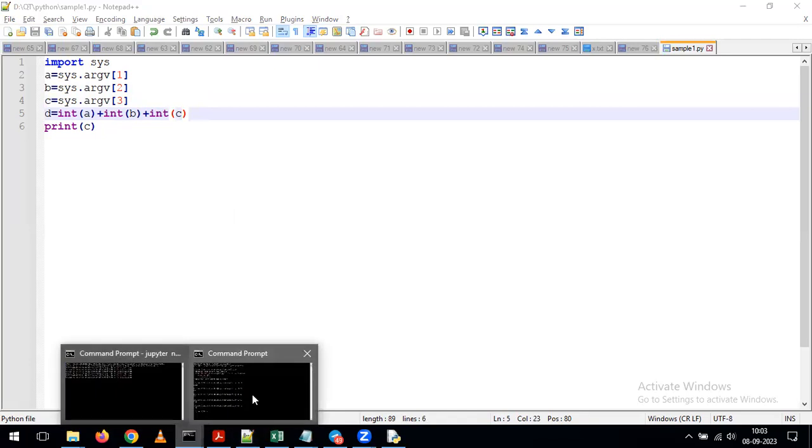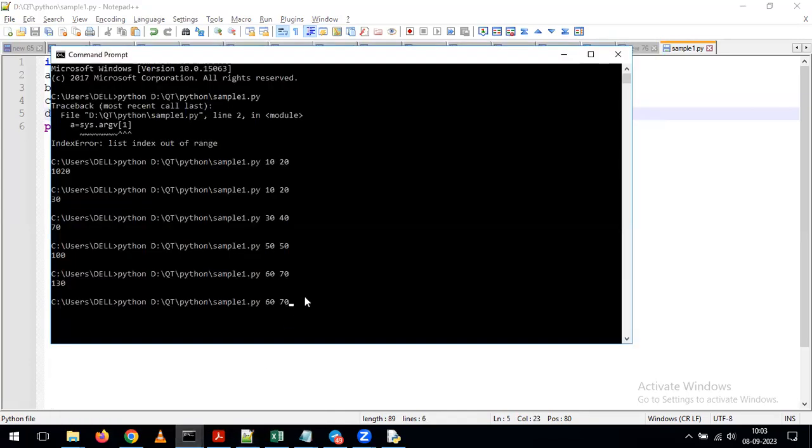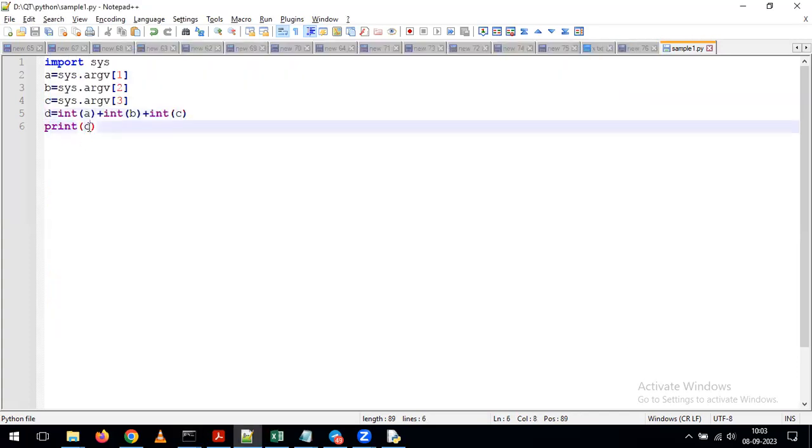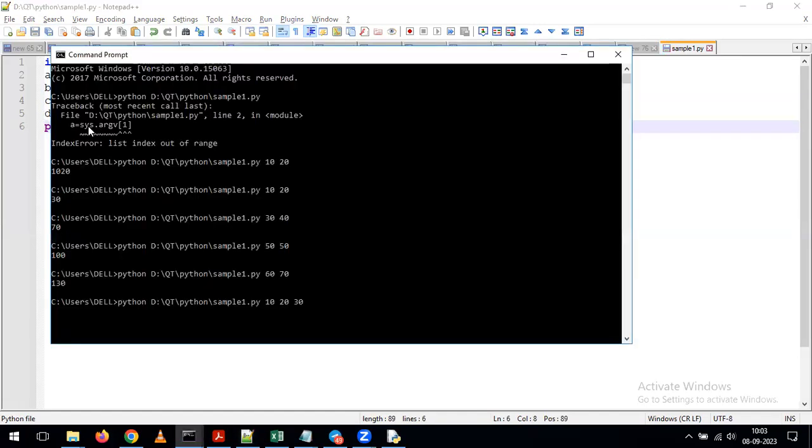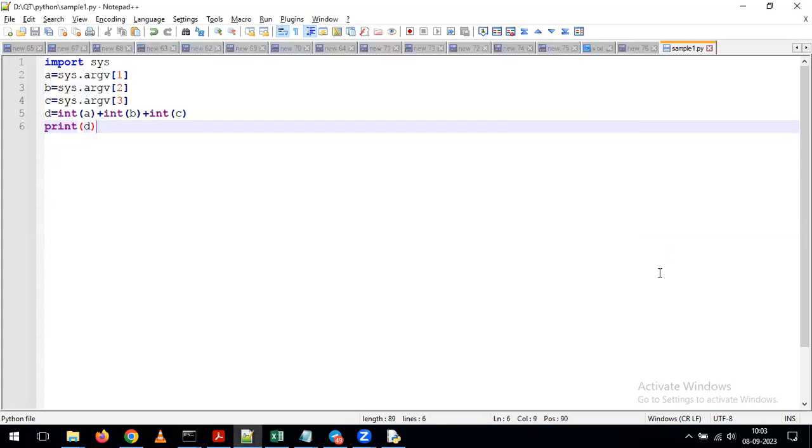Now tell me, if you want to run this program, how many arguments do we have to pass? d is equal to a plus int of d instead of c. Yeah, sorry, it's my mistake. I'm giving int of d. Okay, just run this one. Now what's happening? We are passing a total of 3 arguments. In the previous examples, we gave only 2 arguments, but in this example, we are passing a total of 3 arguments. So whenever you want, you can increase the number of arguments just by adding sys.argv as part of your program.